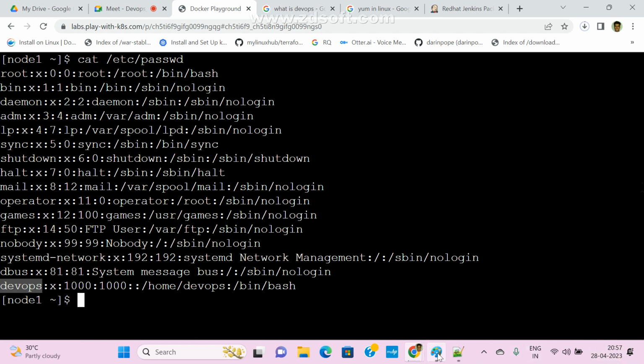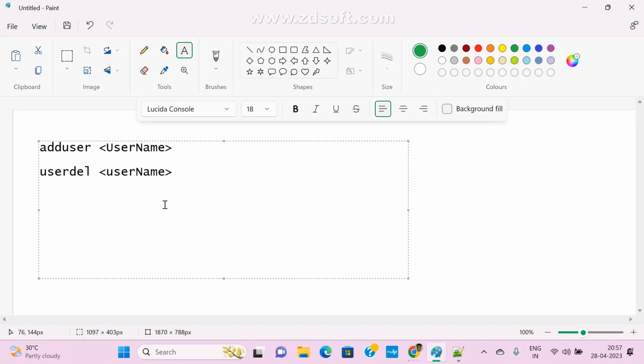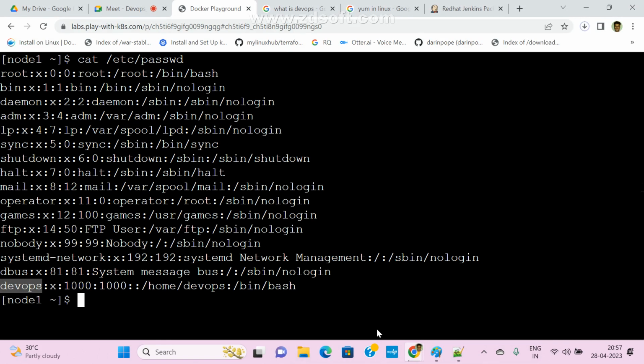So if you want to create a user, useradd. If you want to delete a user, userdel. So delete the user. Now I want to check which user I am. Who am I? I want to check the logged in user. These are the basic commands only.